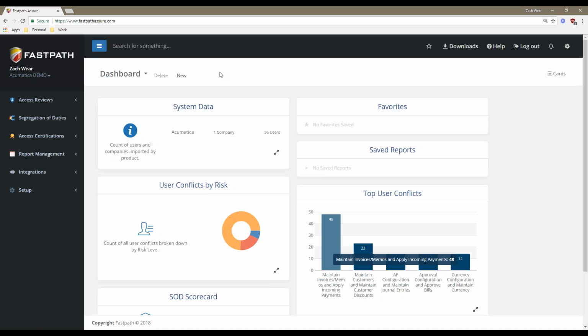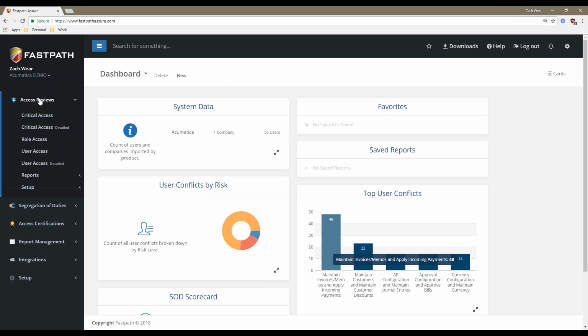Today we're going to showcase how Fastpath Assure for Acumatica can help to simplify and automate your access reviews and segregation of duties analysis. We'll start by going into access reviews, where we're going to try to answer two basic questions. One, who has access to Acumatica, and two, what can they do with that access?